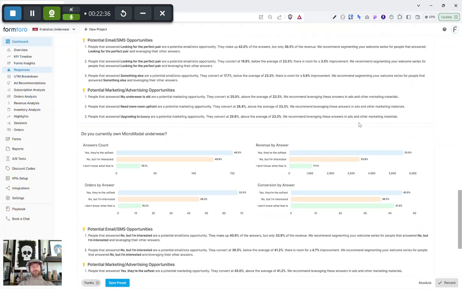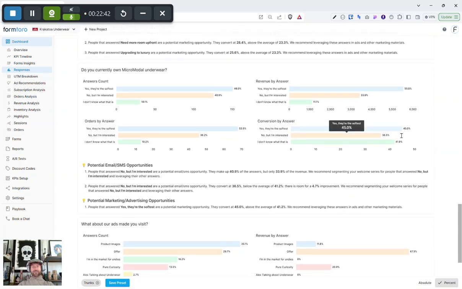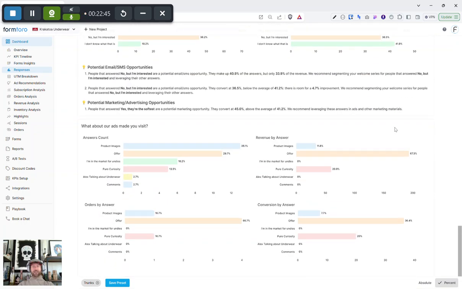Do you currently own micromodal underwear? Same question that we had. Yes, or the softest, highest conversion rate. No shock there. The offer, surprising.